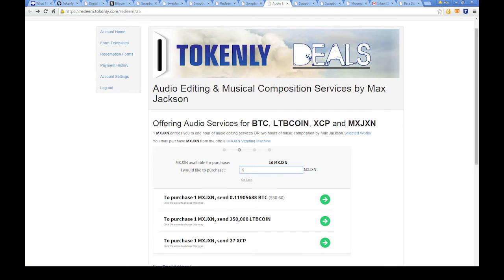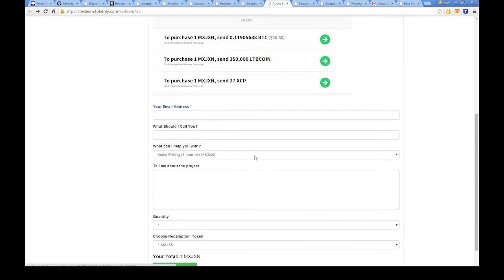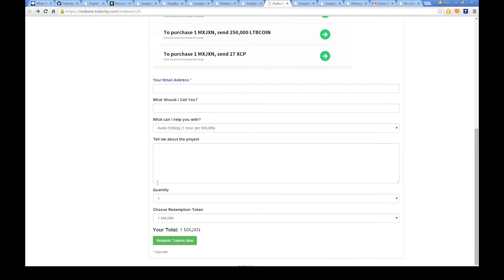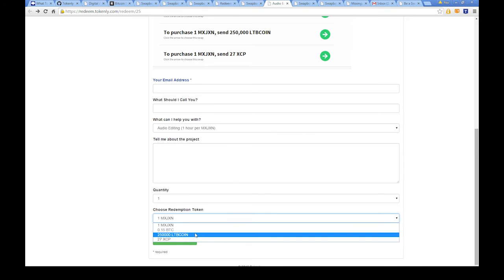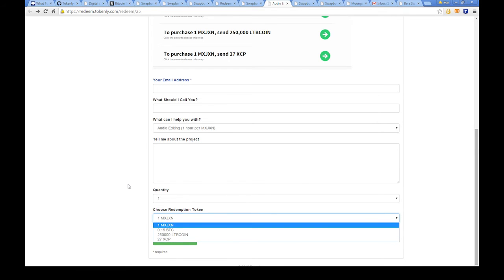So you can see over here, this is his redemption page. You just enter what you want, 1 hour of composition, rather 2 hours of composition or 1 hour of editing. Pick your quantity, tell them about the project, select your payment option, and here you see that he accepts Max Jackson, Bitcoin, LTB coin, or XCP for that same time.